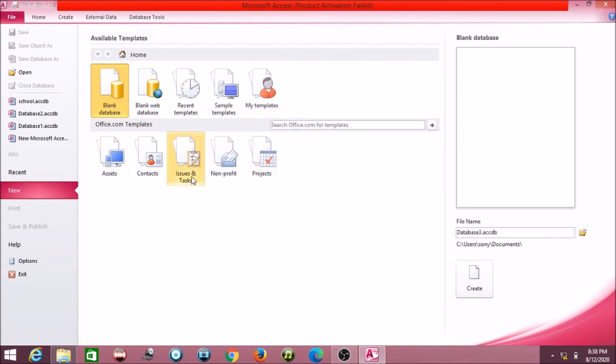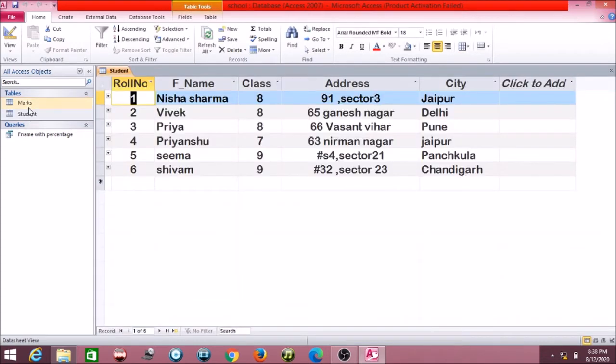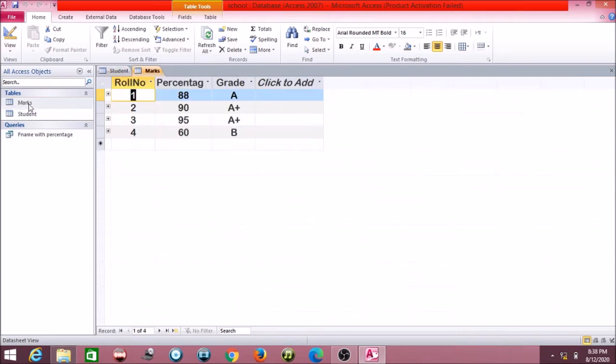So instead of creating a blank database, I am using my previous database. So here is my previous database that we have created in the last class. So just double click on this, it will open your last work. Because we have saved everything, it will show you the tables. So see here, this is my student table and this is my marks table. By double clicking on it, you can see, and I have formatted it in the last class, the font size and centralizing everything in the table.